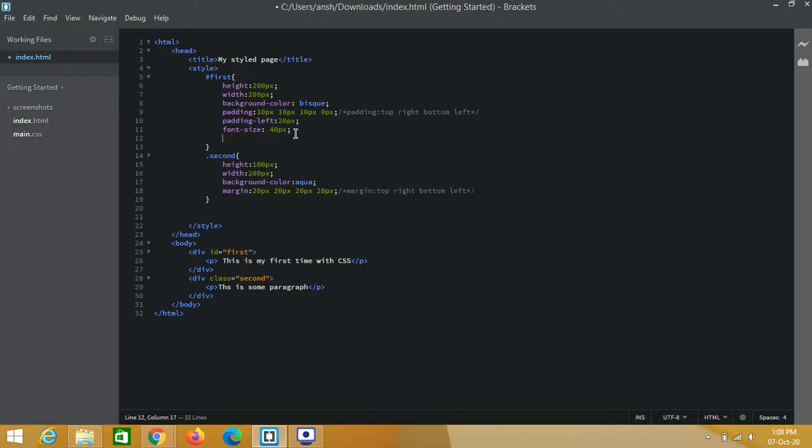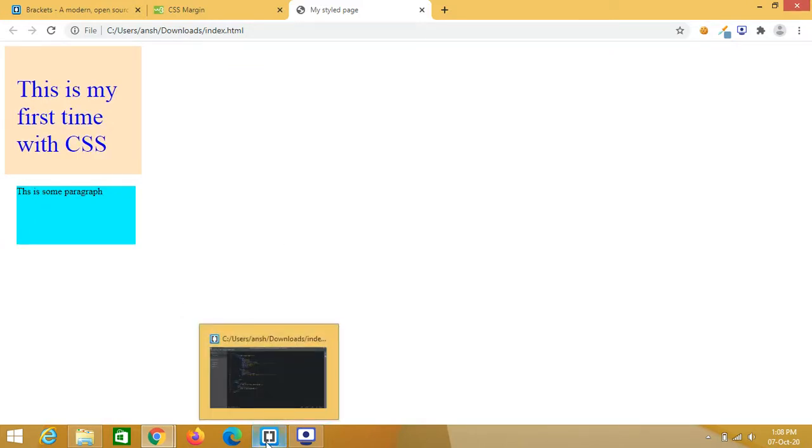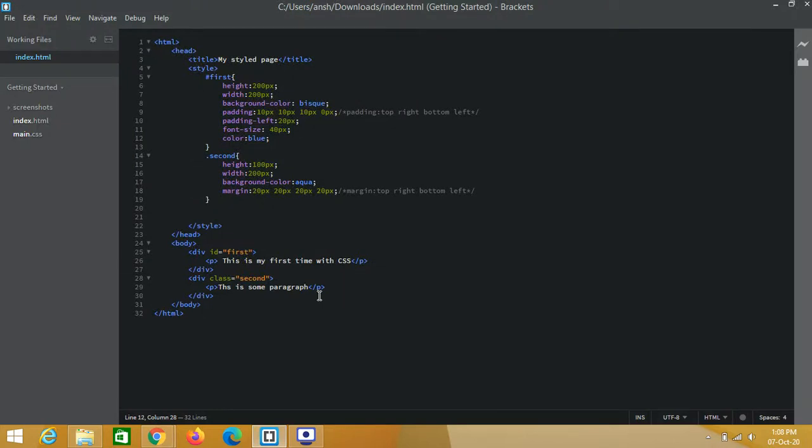We can also change the font color by writing font color. Sorry, I have to type only color. There is no font color. You have to type only color. If I assign a color, let's see what goes on aqua. Blue will be seen on aqua. You see that? Interesting, right? Yeah, that is how CSS works.